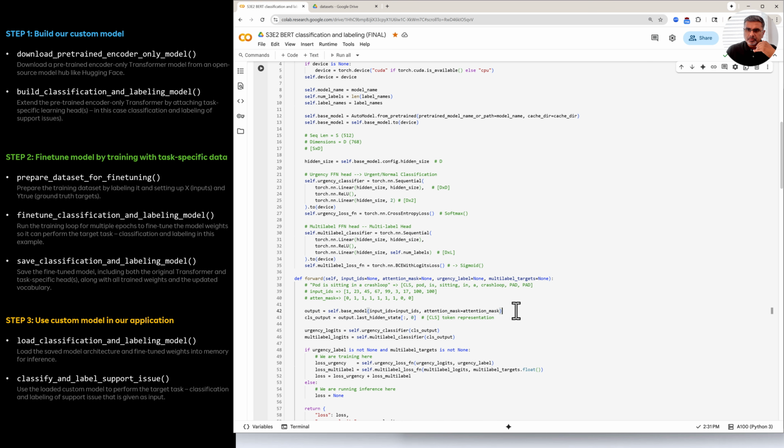What is this output? The output is nothing but an S cross D size matrix, right? S is the sequence length, and D is the total number of dimensions. This is a context-aware embedding matrix for this incoming sentence. Now, I'm only interested in the CLS token part. The CLS token is what I'm using to classify, on which I'm attaching my two heads, correct? So I get the first row from this. How many rows are there? There are S rows. So I'm only going to get the first row, which is the CLS token.